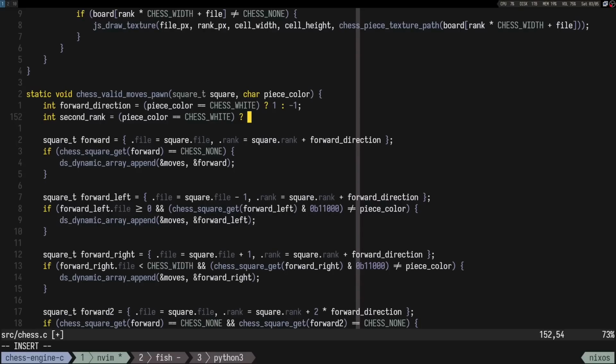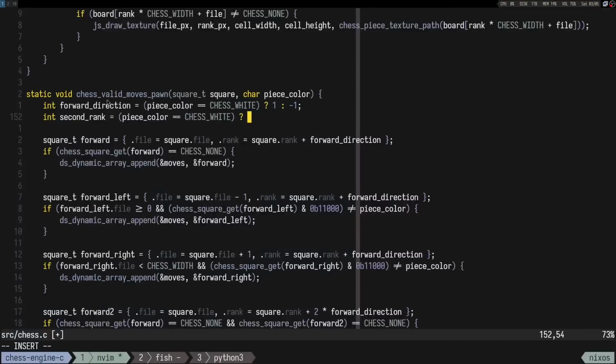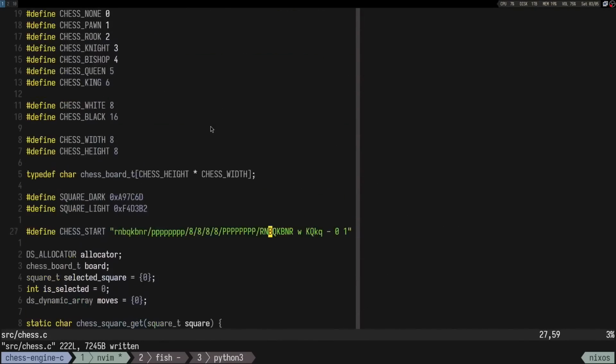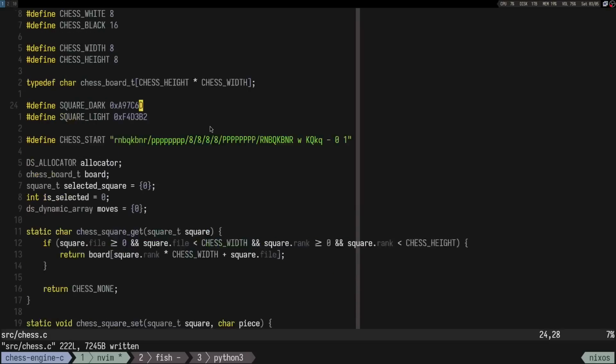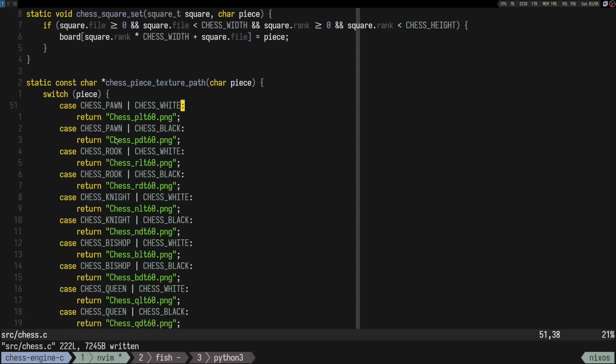Maybe I can unreverse them. Like I want this to be 0, 0, 0, 0, 1, and this to be 0, 7. Okay, it's gonna be 1 or 6. Let's try to unreverse them, maybe. So that's that.